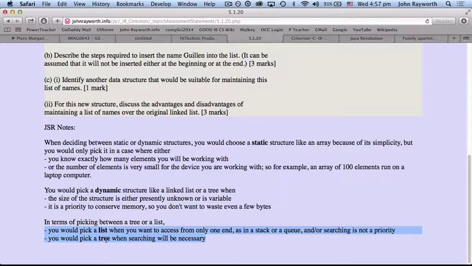I think the bell just chimed, so that is it.